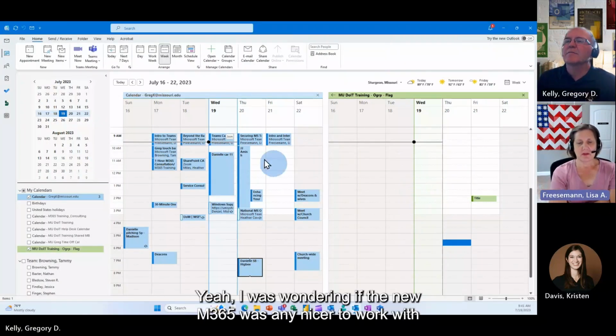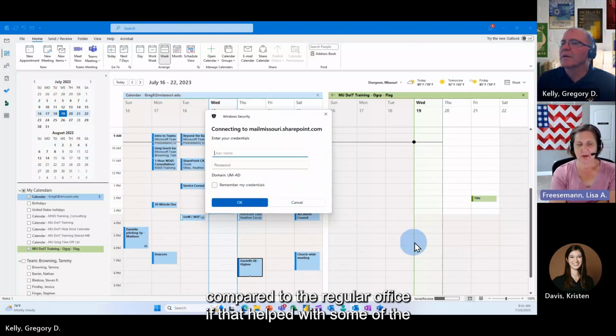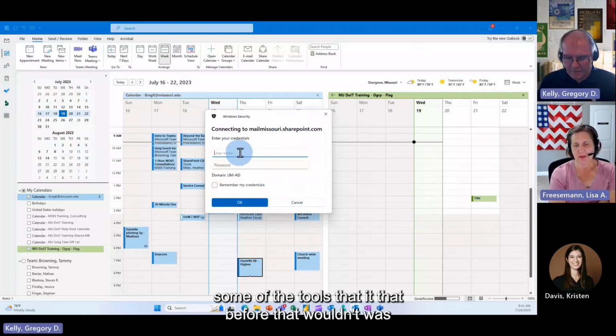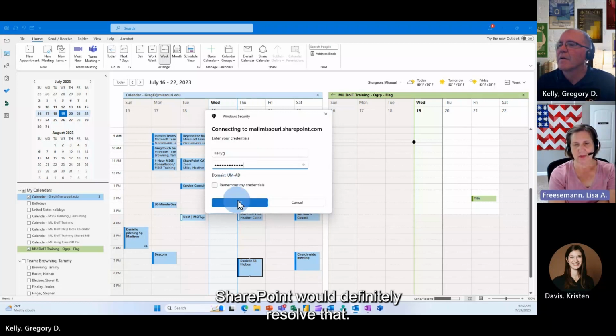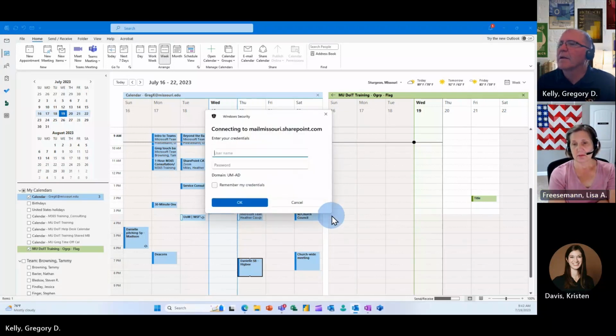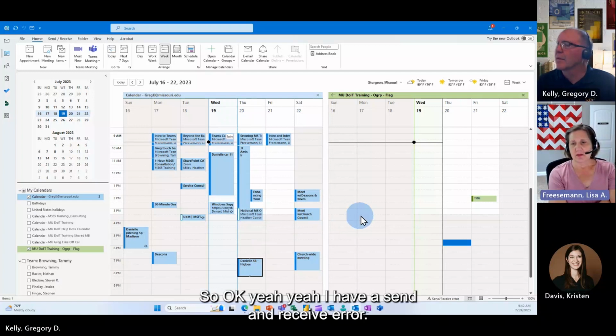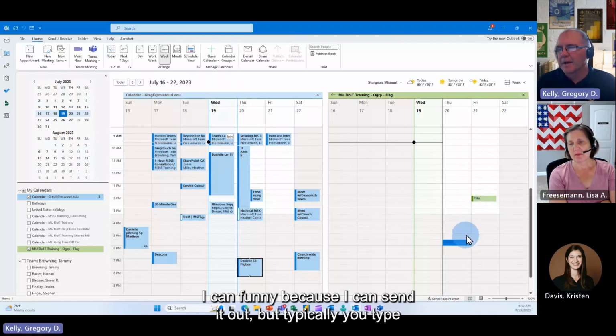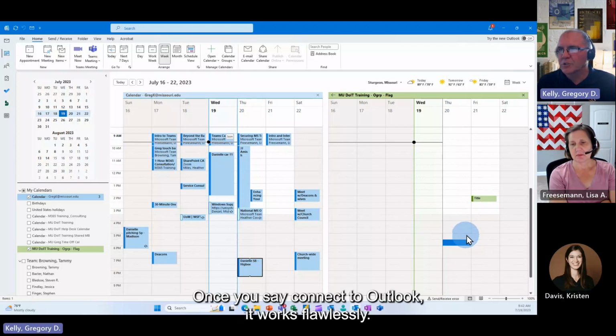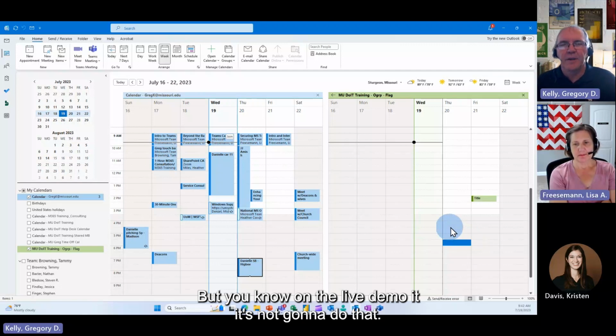Yeah, I was wondering if the new M365 was any nicer to work with compared to the regular Office, if that helped with some of the tools that were breaking before. But always making those kind of changes within SharePoint would definitely resolve that overall. I did get a message about restarting today. Okay. Yeah, I have a send and receive error, so I'm having trouble getting things in from SharePoint. Funny, because I can send it out, but typically you type it in there, and once you say connect to Outlook, it works flawlessly. But on the live demo, it's not going to do that.